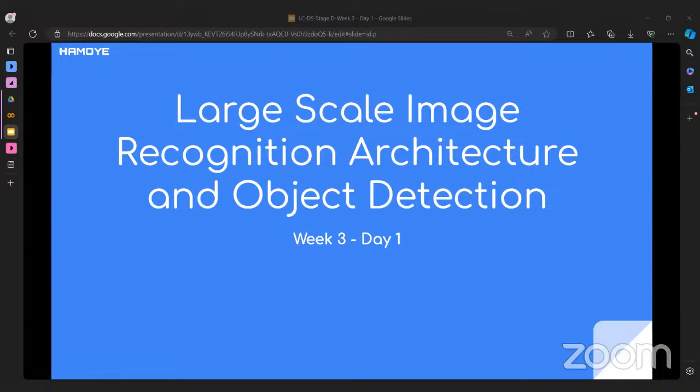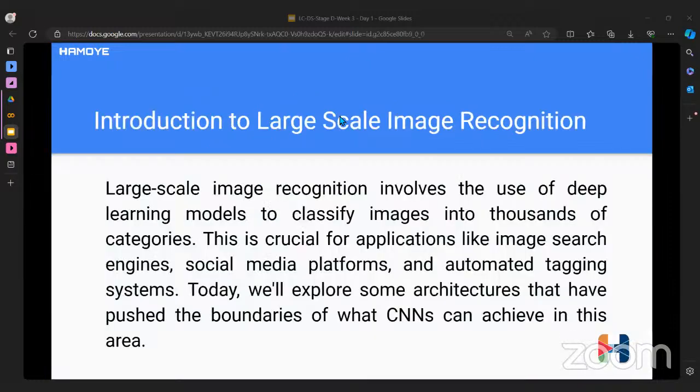So let's go through some slides as usual. We are going to be diving into large scale image recognition and object detection, and we are going to explore some advanced CNN architectures and learn how to detect and classify multiple objects. Okay, the next slide, introduction.